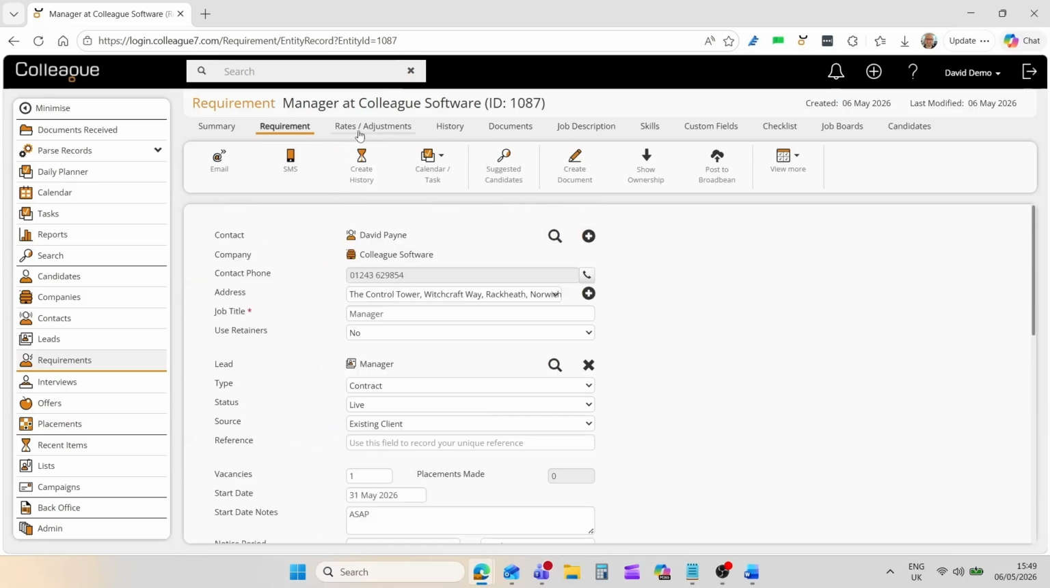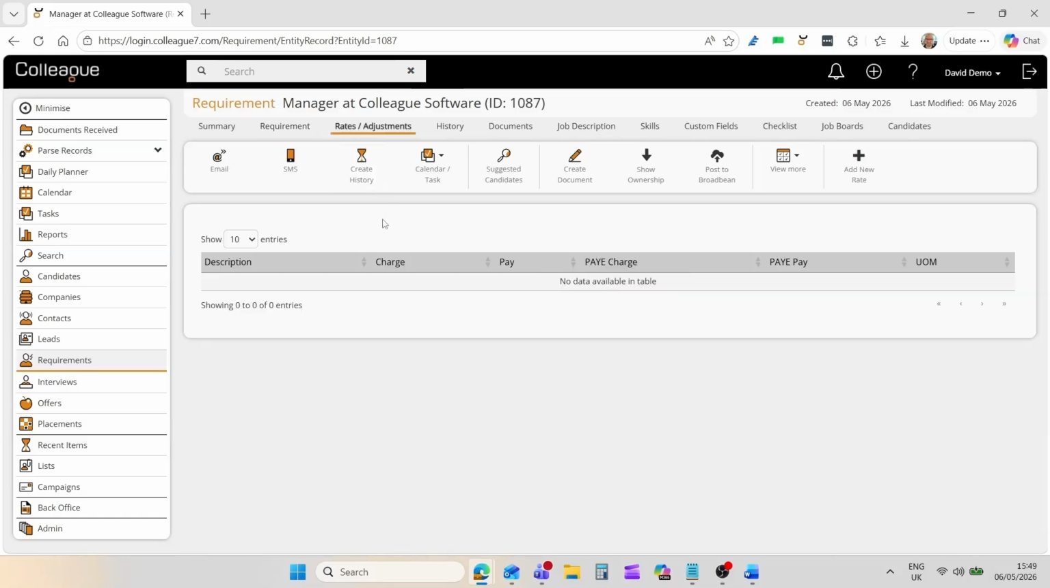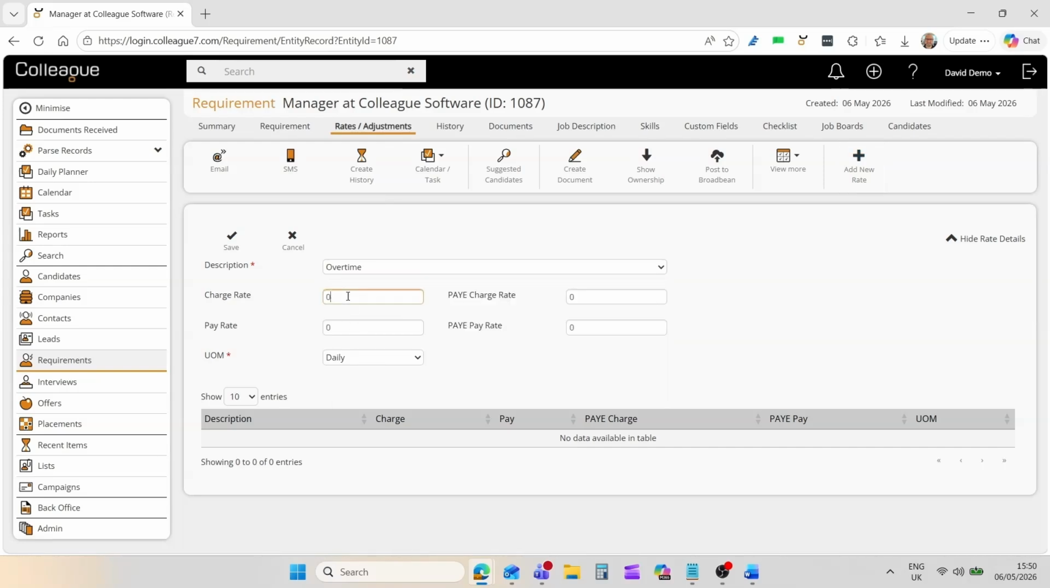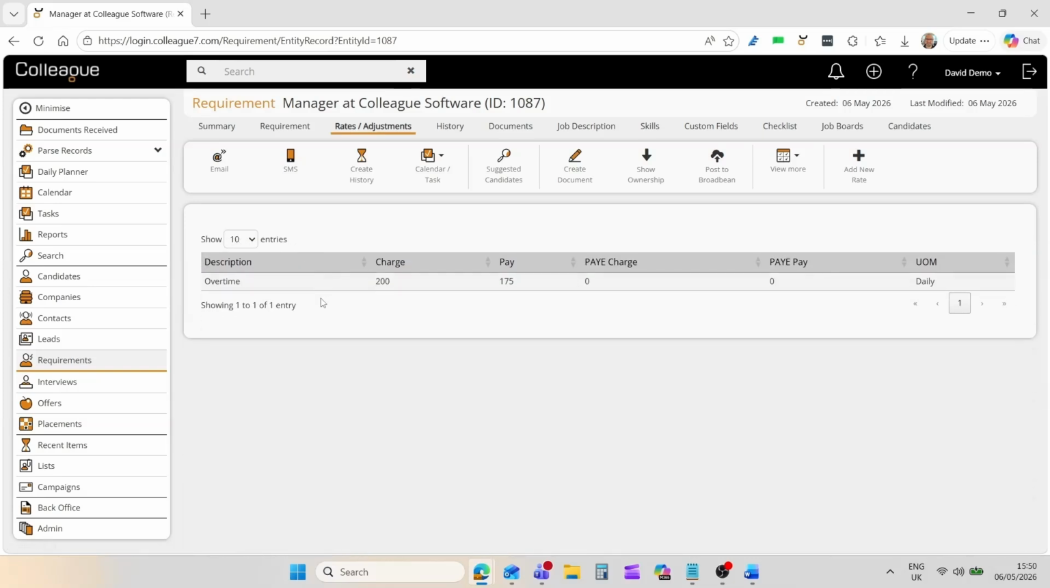With this being a contract-based requirement, there is an additional Rates tab for storing overtime rates and adjustments. This can include pay as you earn rates and a calculator for formulating fees. All rates added to the requirement will be pulled through to the offer record later.